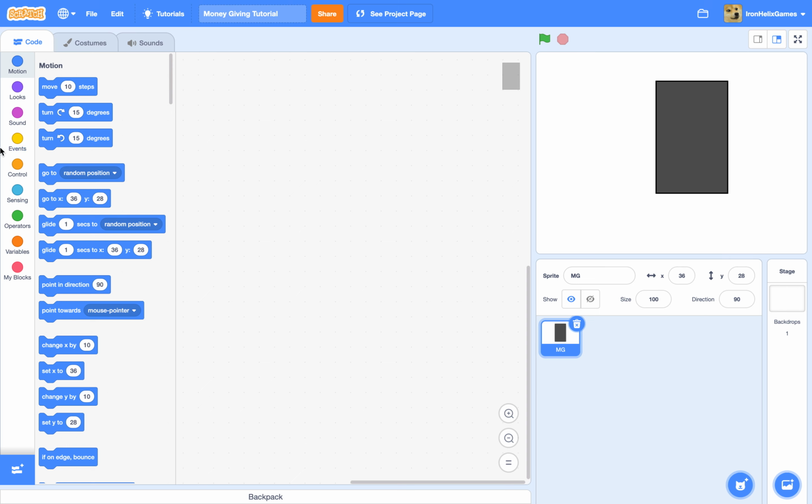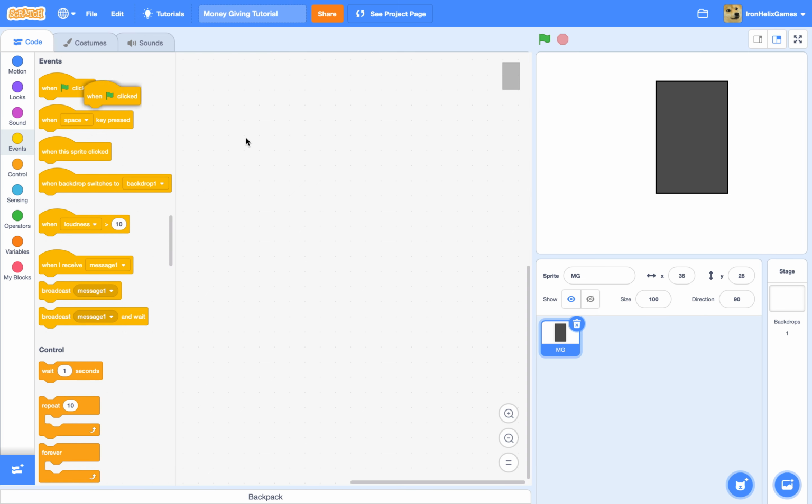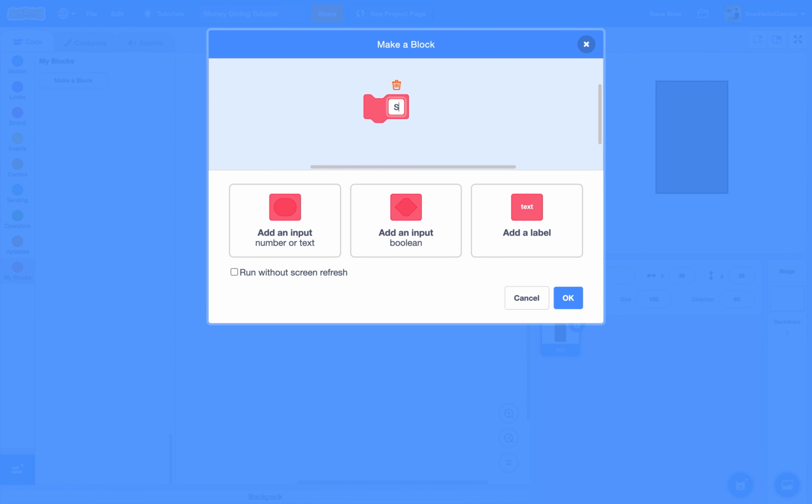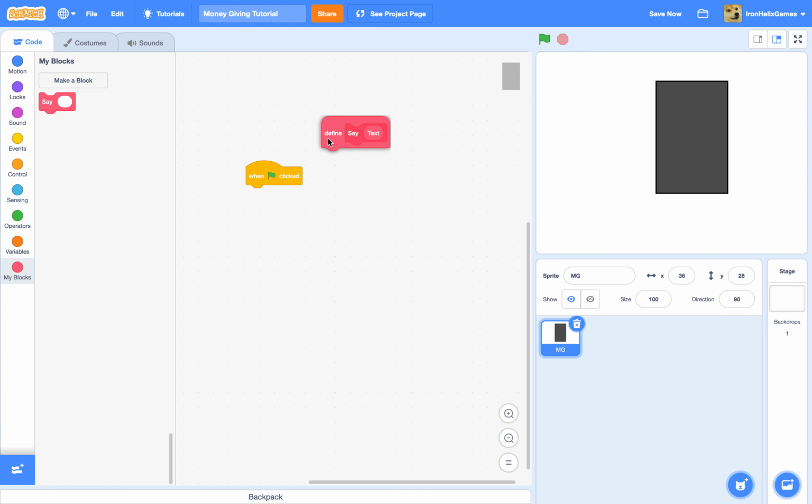All right, so let's start. So we're going to do a when flag clicked. We're going to make a block. It's going to be called say. It's just called say. And then we're going to add an input, and then we're just going to set this to text. So now we're going to do okay. So now we have this. So we're going to do say I can give you money for free.